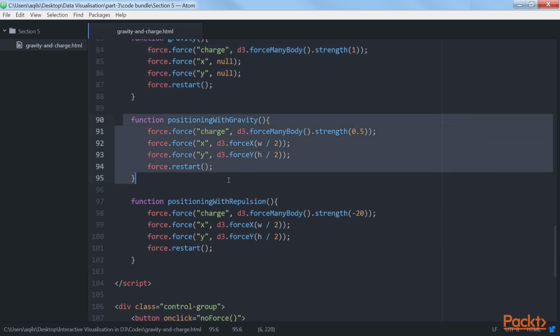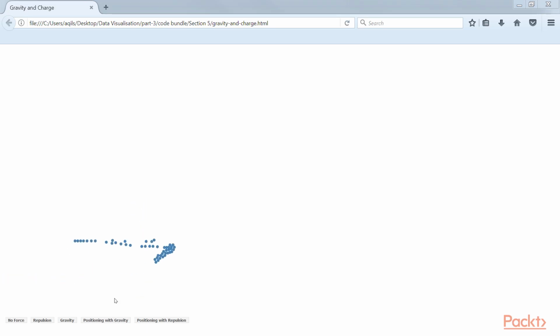Next, we set up positioning with gravity. When we turn on gravity with central positioning force, it generates a somewhat similar effect as the mutual attraction. However, you can notice the strong gravitational pull as the mouse cursor moves away from the center. The code generates this effect.